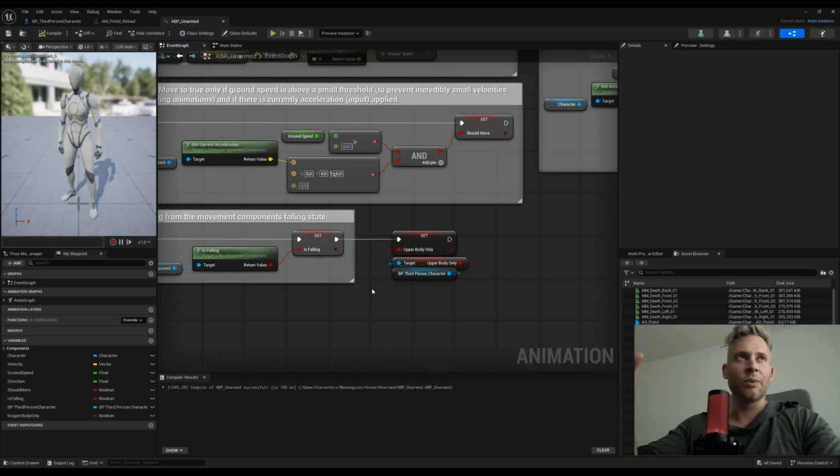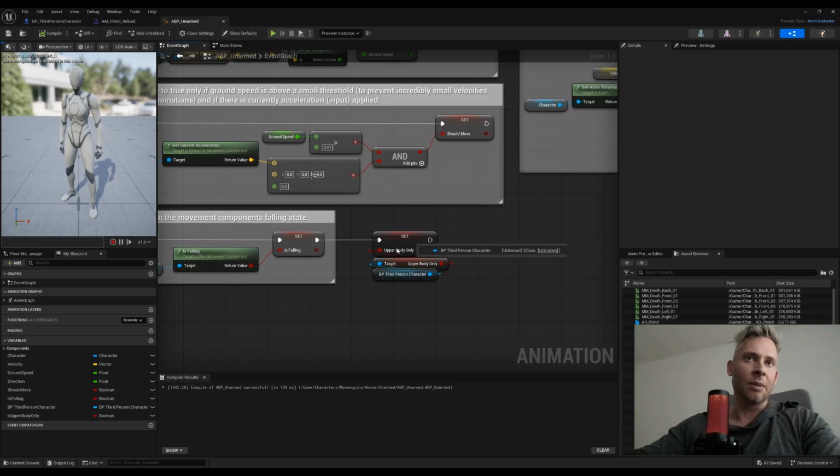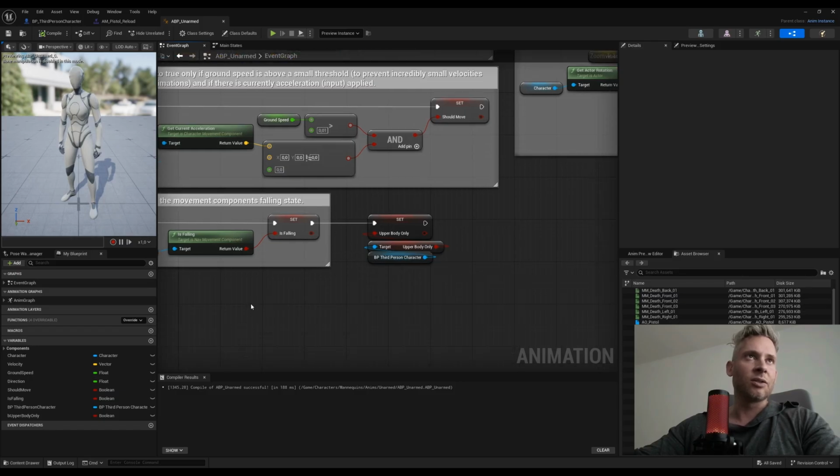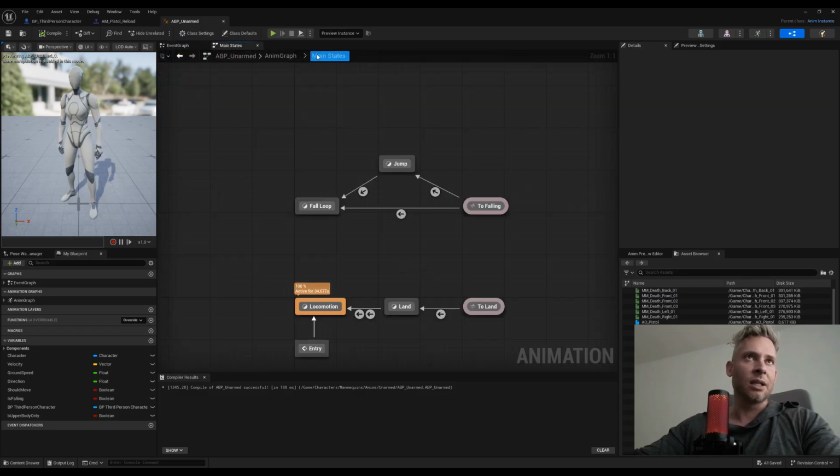So inside our character, we have the animation notify state being played inside our animation. And once it triggers and we have the upper body only being false or true in this state, it gets converted or transferred here to our upper body only inside our animation blueprint. Now, when we go next to event graph, we go to main states. Let me switch from main states to anim graph.